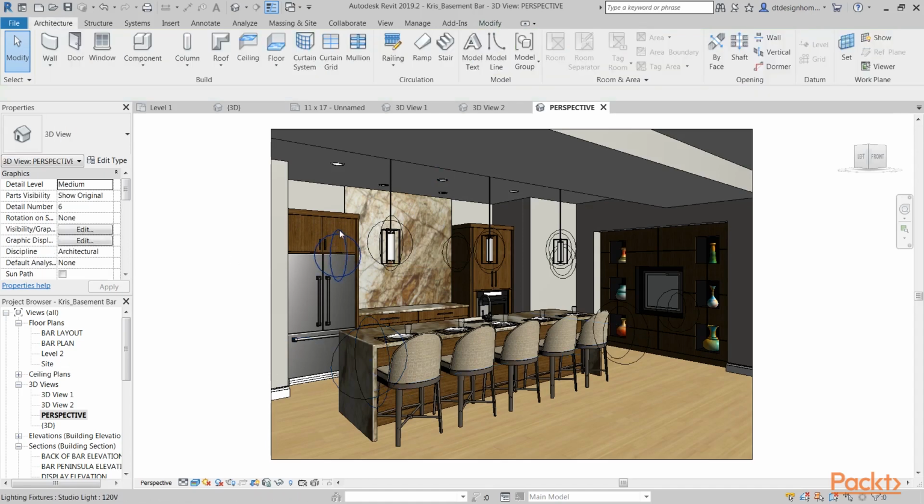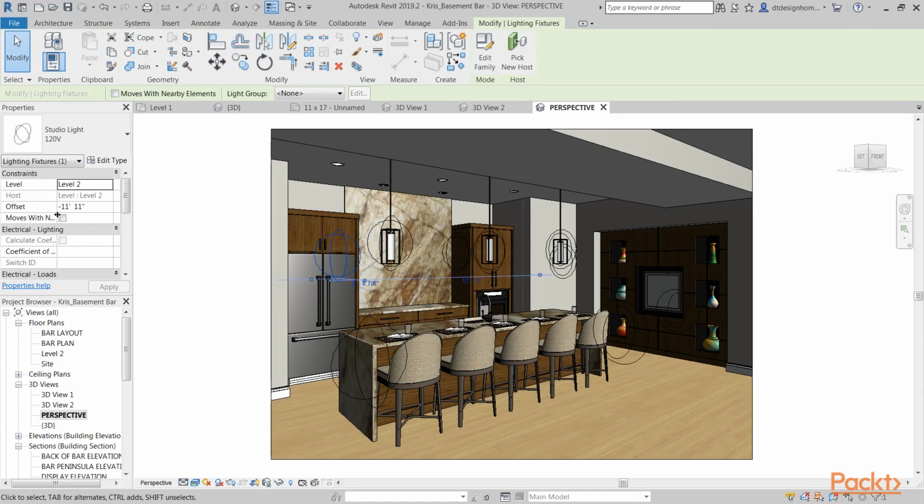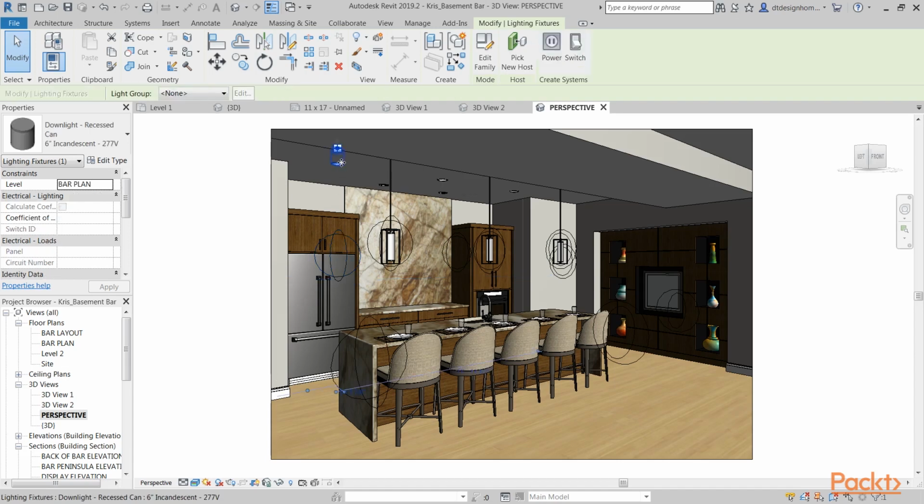Now, once I've placed a light, what I can do is offset the height up and down so I can move this up and down throughout the scene. Usually you don't want something like a studio light very close to a surface because you're going to get a really bright hot spot on that surface and it's going to look a little odd. I can do all of the same sort of things with a recessed can. Obviously I can't offset it up and down because it is hosted by a ceiling.